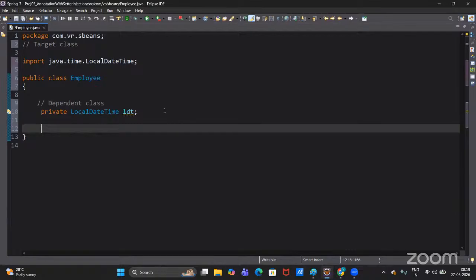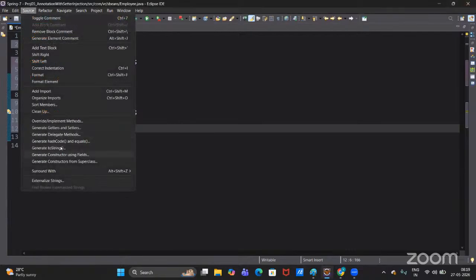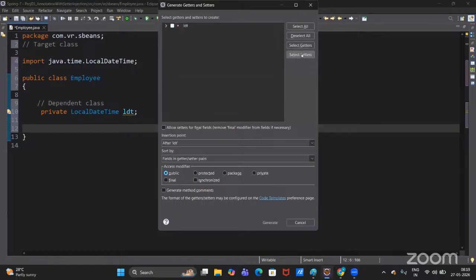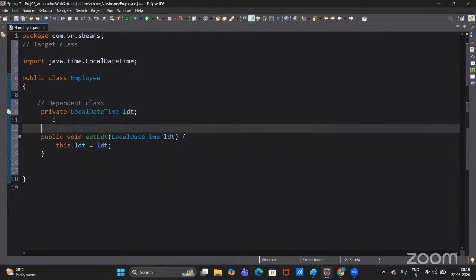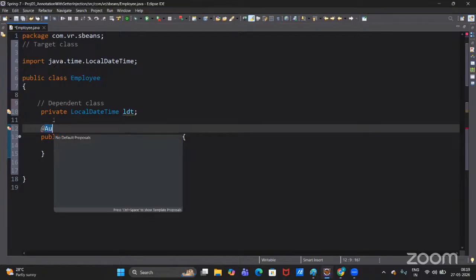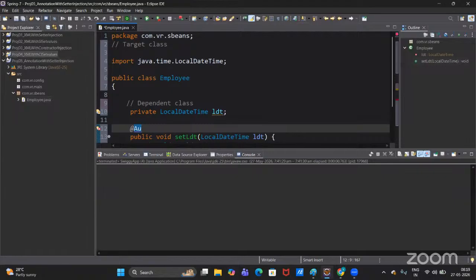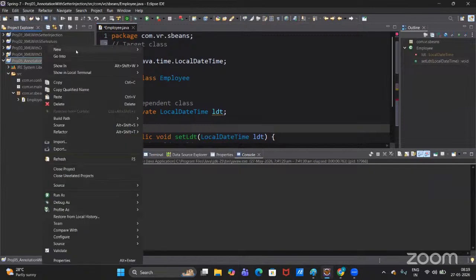Next is the setter method, the setter injection process. Generate the setter. This is the setter injection. Right now I'm using the annotation-based approach, so you have to apply setter injection on the setter method. Take @Autowired. It's not available here, which means I have not added the dependencies, the Spring jars.